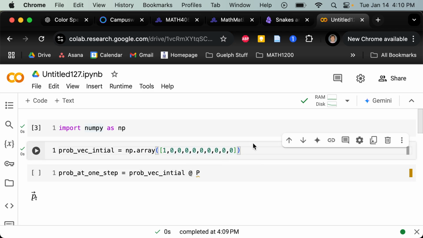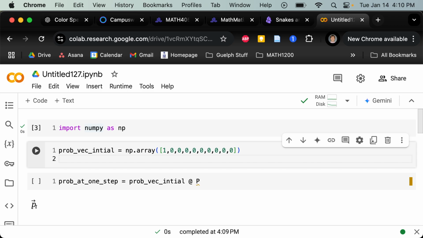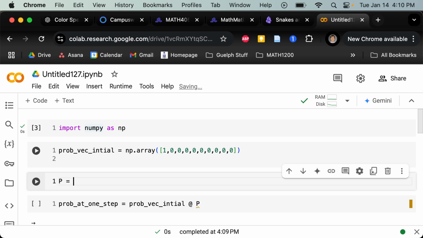Let's tell it what P is up here. Actually, let me make a new block. P is going to be, I said it was a vector out loud, I meant to say it's a matrix. So again, let's give this a better name. Let's call it the transition matrix. It's going to be a matrix.